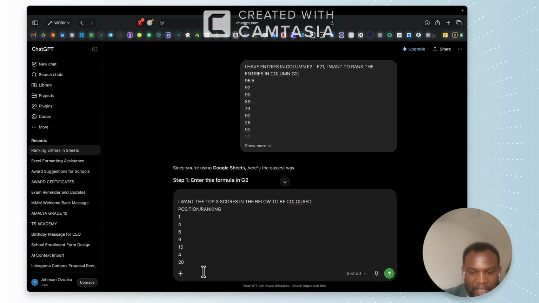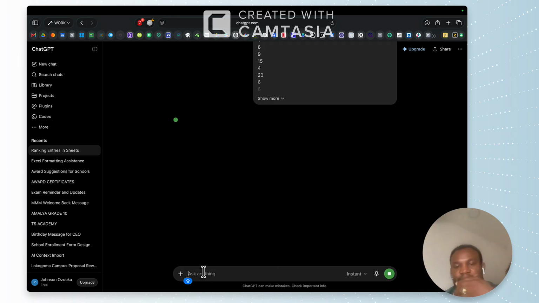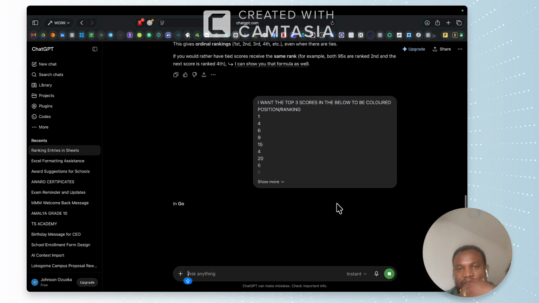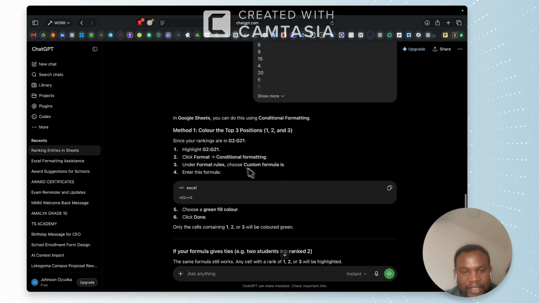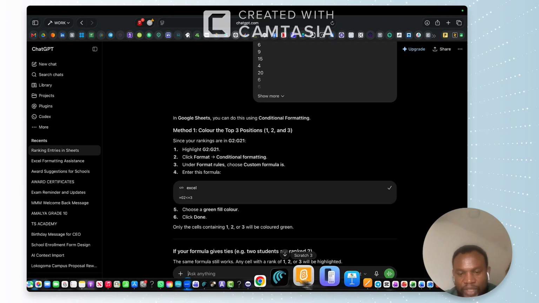I paste it. Then I type in, please show me how. Make it a bit faster, okay? All right, so to make them top there, see what it's saying. It says I should copy this formula. I should click all of these things. So I copy and I go there to solve.